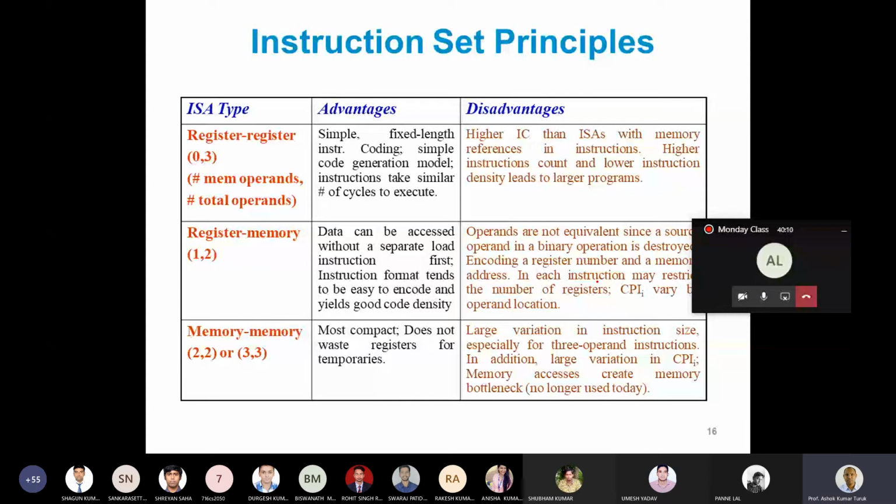Higher instruction count and lower instruction density lead to a large program. So in the register architecture, the size of the program is more. Given a program, if you compile it for a register architecture, the size of the code generated will be more than the same program compiled for a memory architecture.